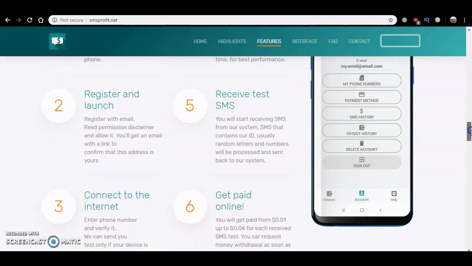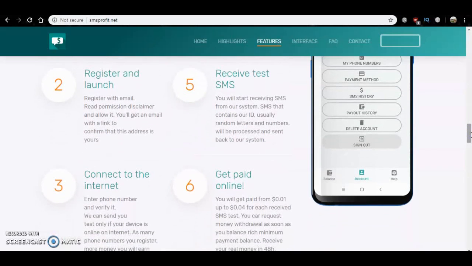So when you receive test SMS with random letters and things that do not make any sense, some links with special characters, do not respond to them. Do not try to edit them, just ignore them until you get paid and simply delete them. That's all you need to do. Simple as that.